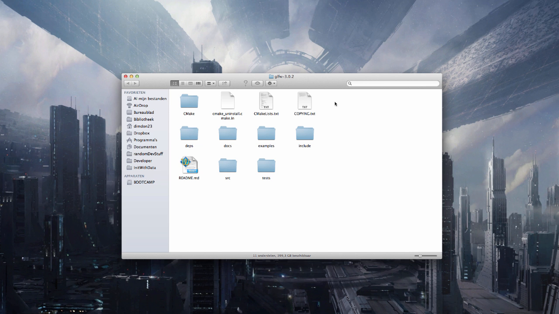So the GLFW folder looks like this. It has all sorts of files. Notice it has a file called CMakeLists.txt. This is the file that CMake needs to make the project file. CMake also needs a place to build the project file. So I recommend you make a new folder inside of the GLFW folder and call this folder build.